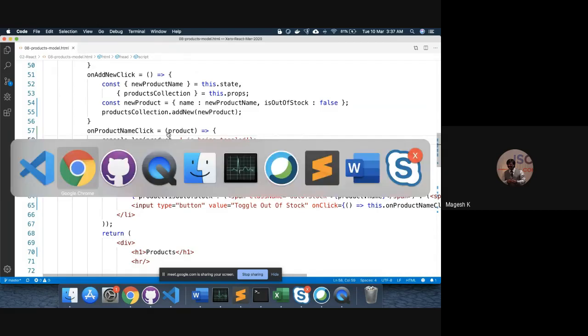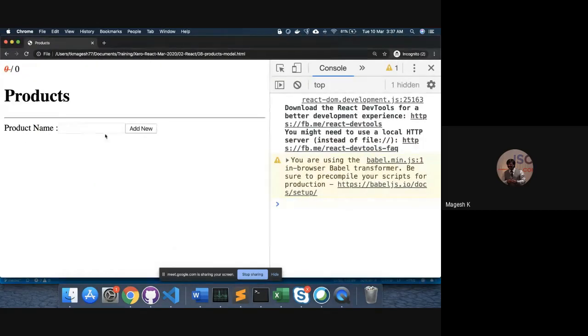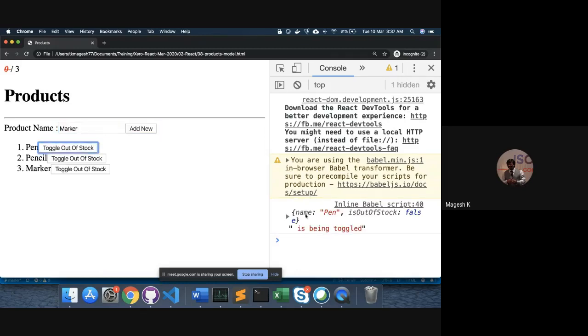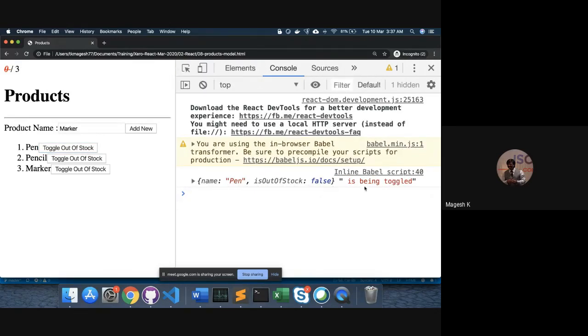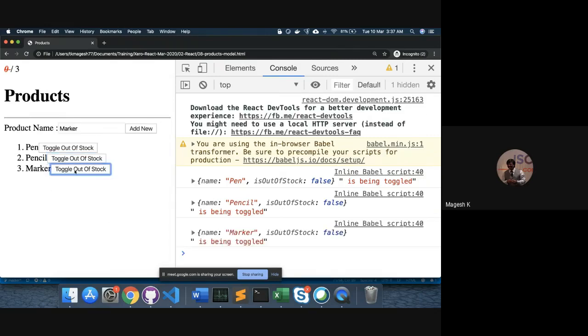Okay, so save this, go to the browser, reload it, and let's add a pen, let's add pencil, right? Let's add marker, and now click the button. It prints the underlying product: name pen, is out of stock false, is being toggled. Click the second one, pencil. Click the third one, marker. So we are able to recognize which is the product that we want to be toggled. So that much we have implemented.